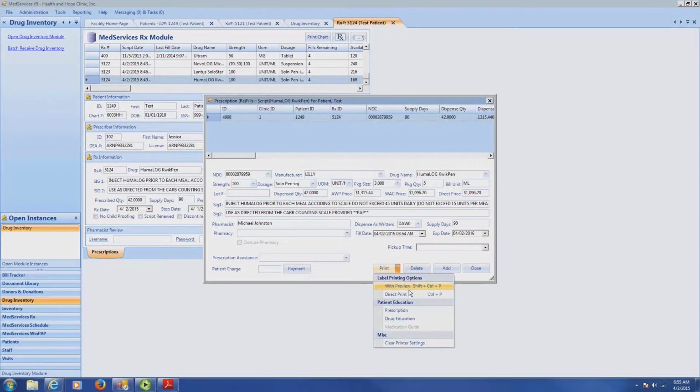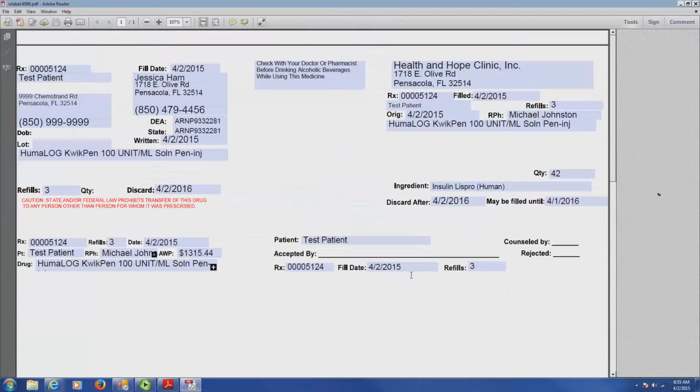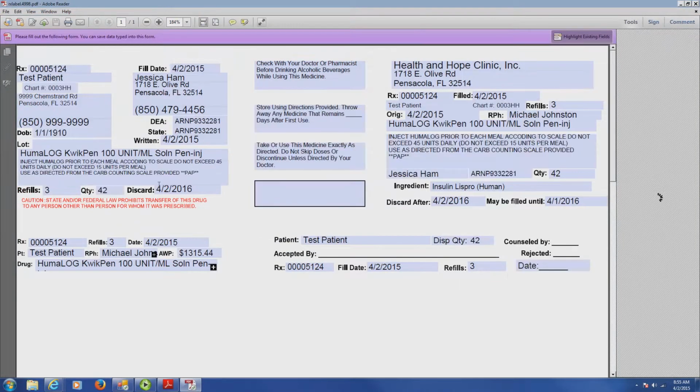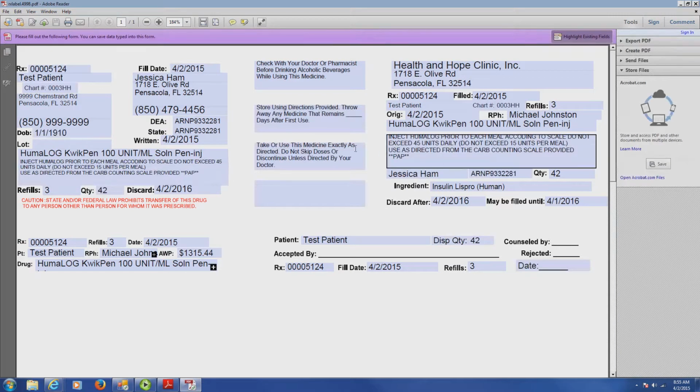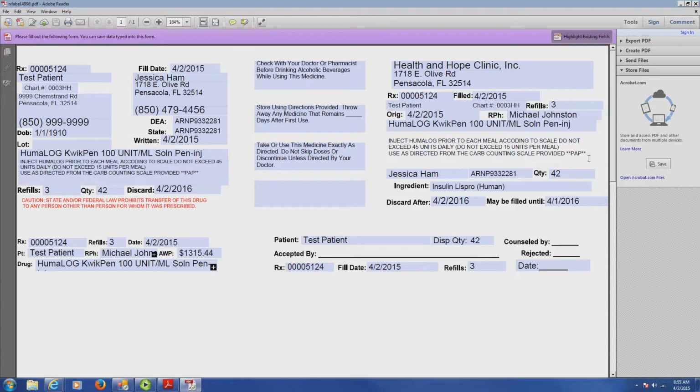And this is actually going to be what populates on the sticker sheet that we apply to our pens. And notice how small this is. Let's see how small it is. It's very small. Inject Humalog prior to each meal according to scale. Do not exceed 45 units daily. Do not exceed 50 minutes per meal. So it gives you all of the information, but it's in very small lettering.